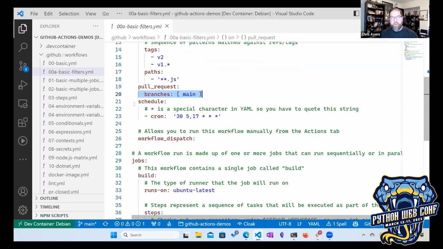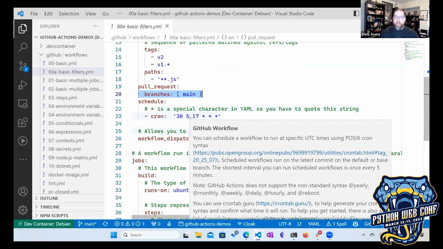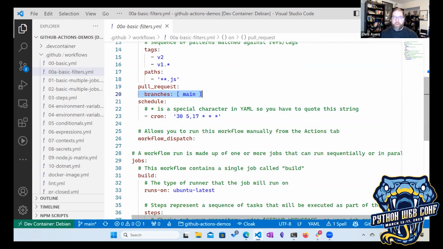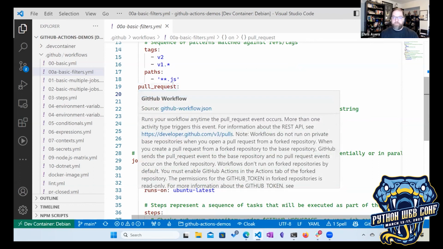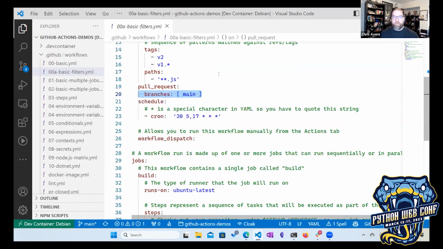And I have the GitHub extensions installed in Visual Studio Code, and that's why you're getting some great pop-up help and links out to various things around the workflows. So it really makes working with workflows a lot easier.